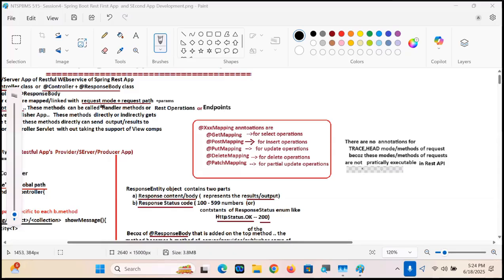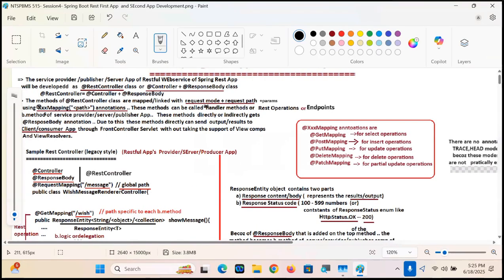There are no annotations for TRACE and HEAD methods of request because these modes or methods of request are not practically executable in what? REST API. These are not REST API things, guys. Okay. Now, tell me.